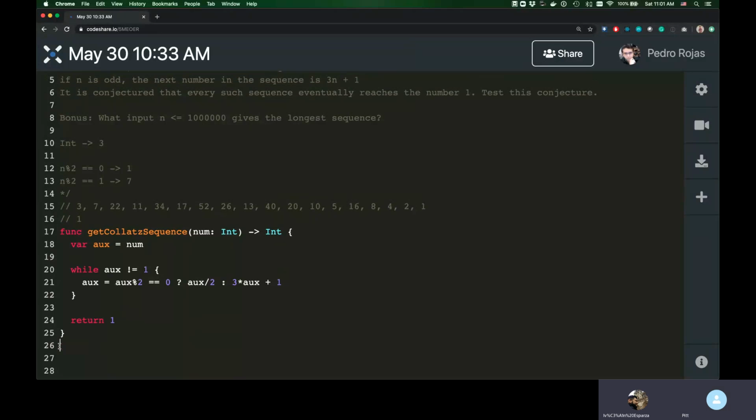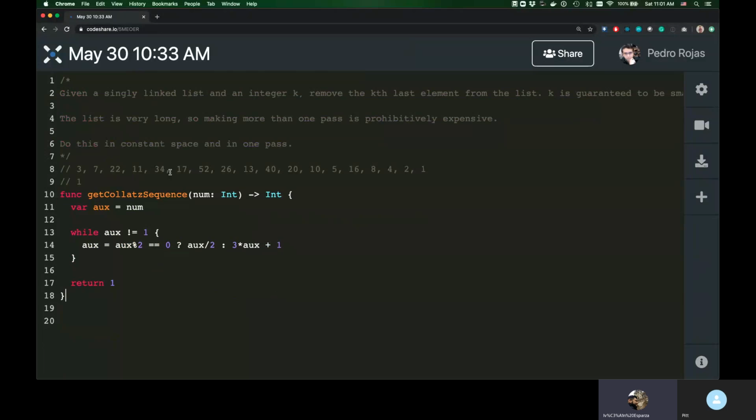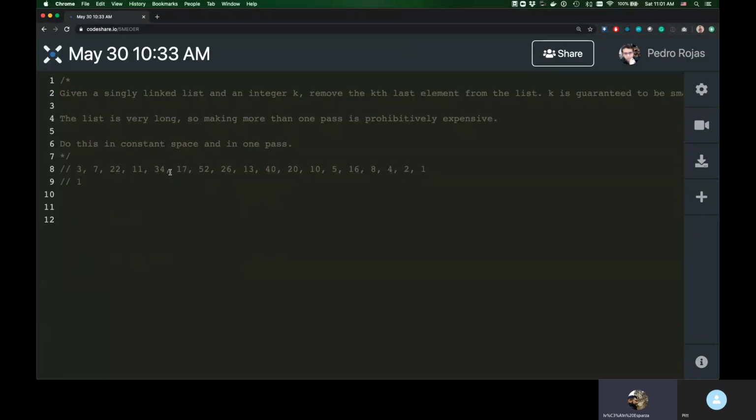Okay. Give me a second. Let me just paste the problem up here, and I'm going to copy this. Okay, you can remove this.